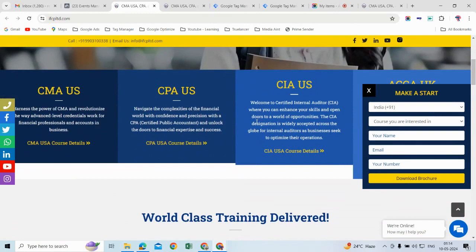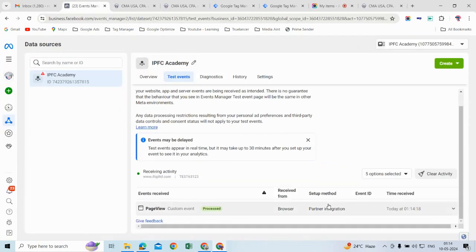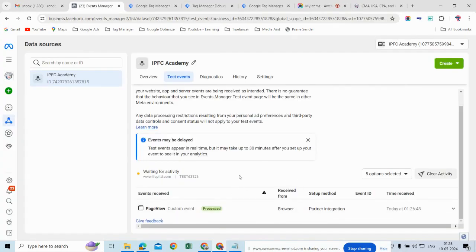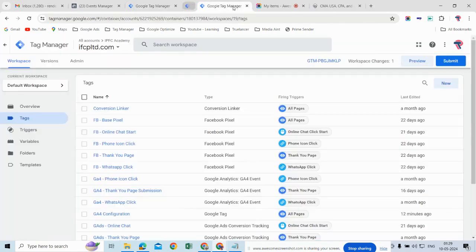Okay, fine. Let's see. Still it's coming from here, as it is taking time to show this data. Here it's not showing, but it says test events appear in real time, but it may take up to 30 minutes after you set up your event to see it in your analytics. So we can check in our tag manager in the preview section.